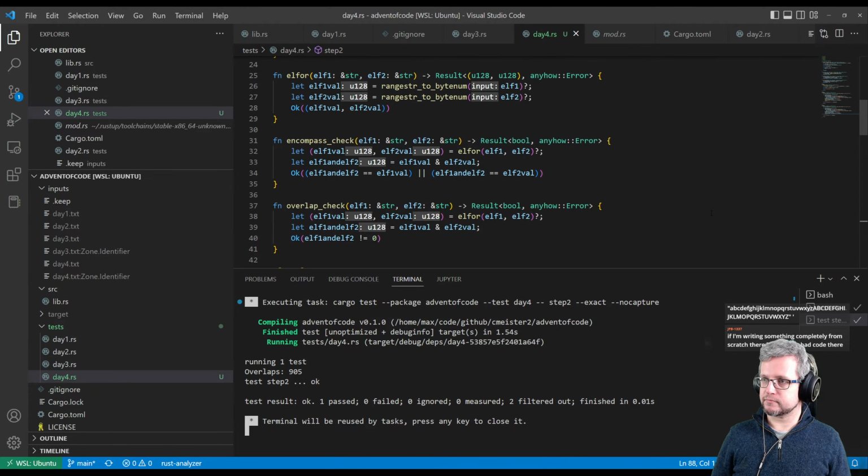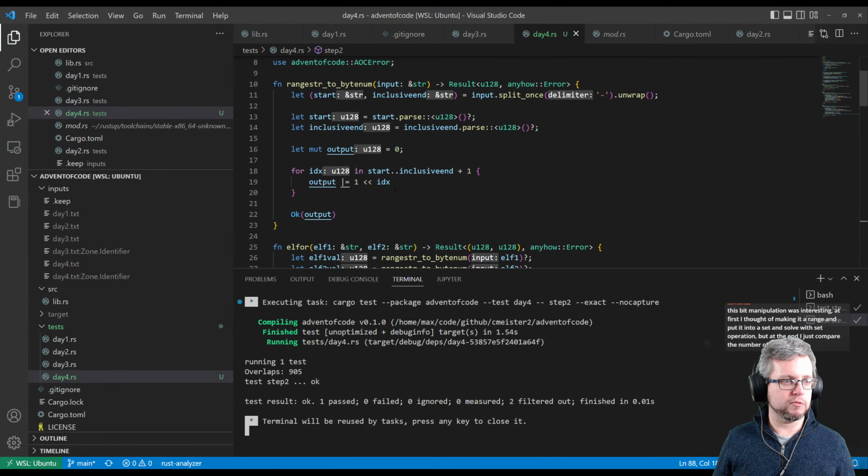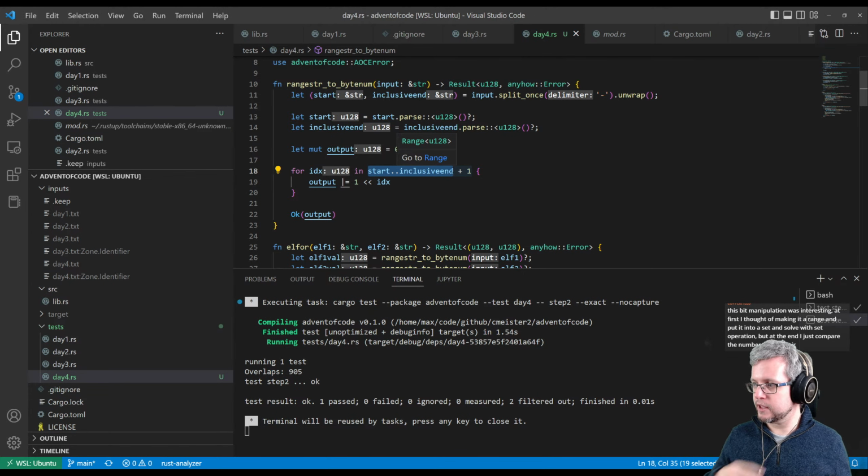So it is exactly the same thing, actually. Instead of what I had here, where I've made a range, I could gather those numbers into a hash set of integers, and then it's exactly the same thing.